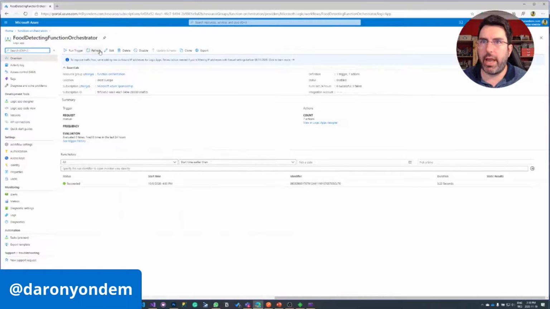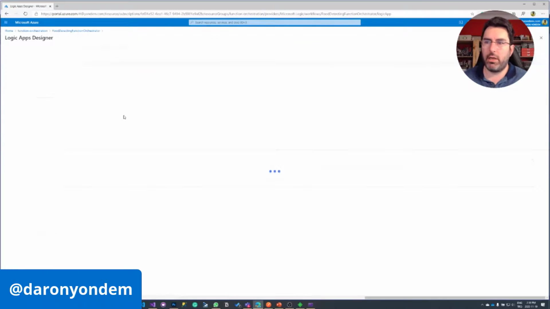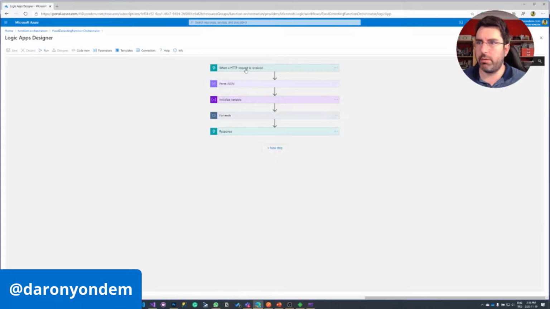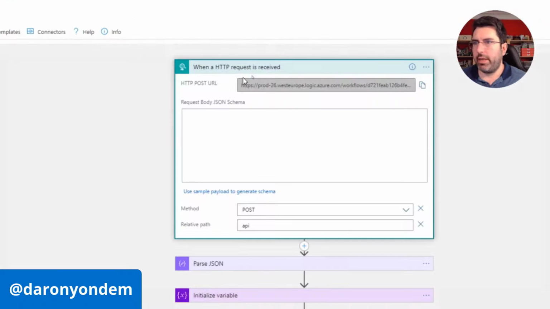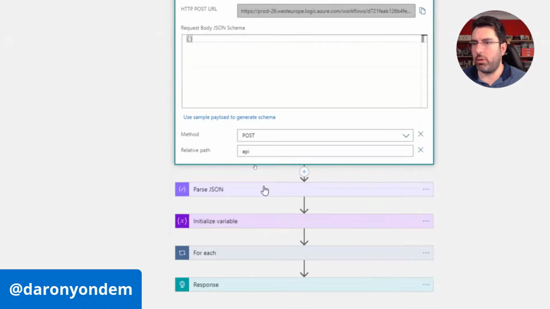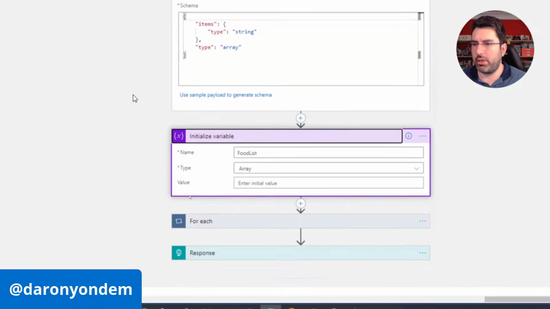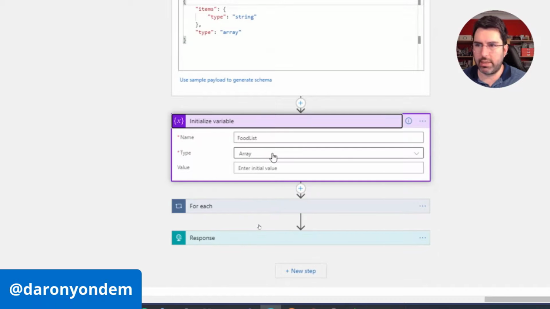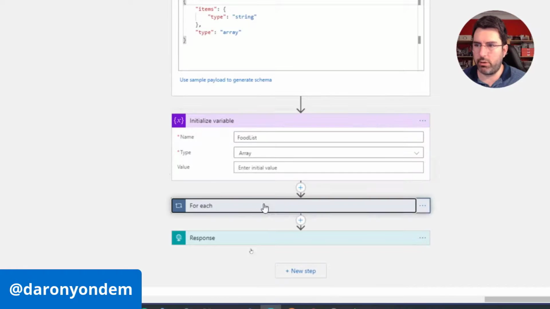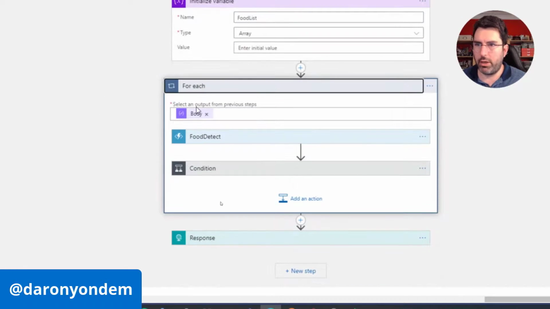This is the logic app that I was talking about. I'm going to go into edit mode and show you what's in it. There you go. HTTP request, right? Post API, parse the JSON. Here is the schema that I have. Initialize a variable called food list. It's going to be an array. There's no initial value. And I'm going to loop through the body that I got to this HTTP request.